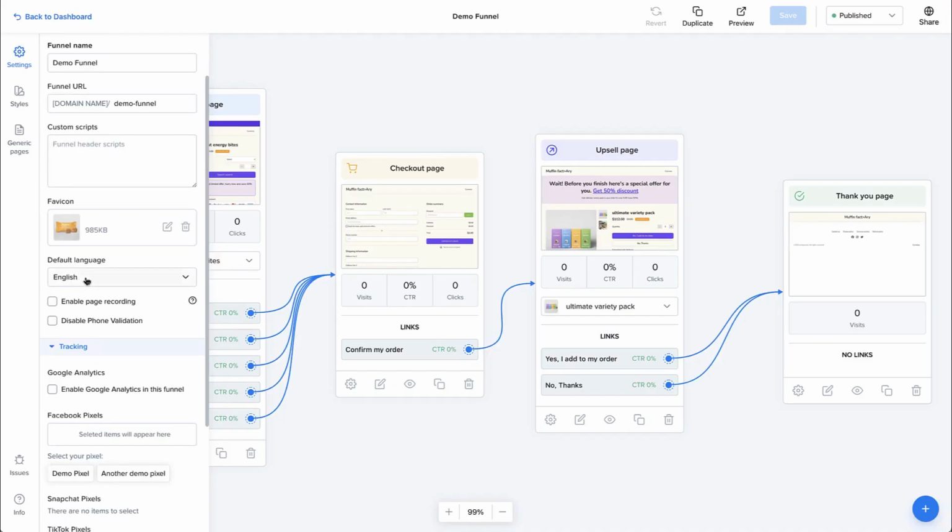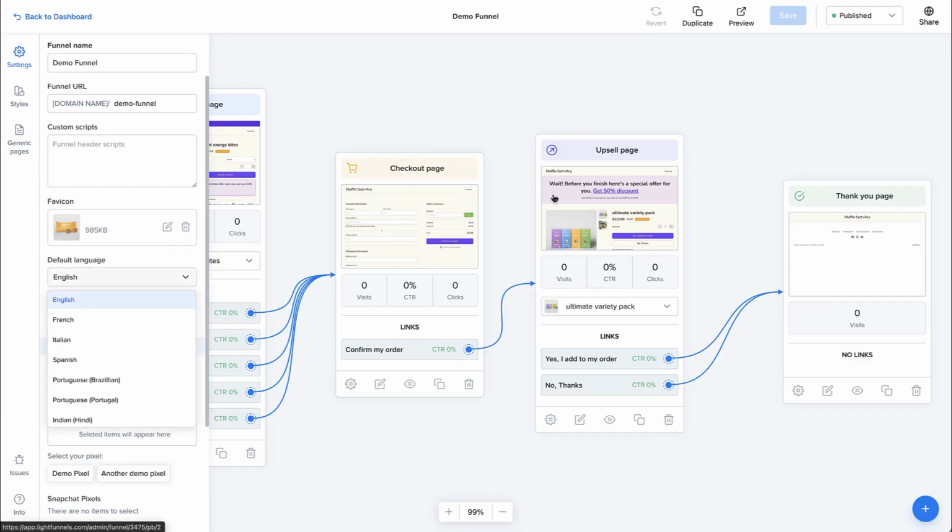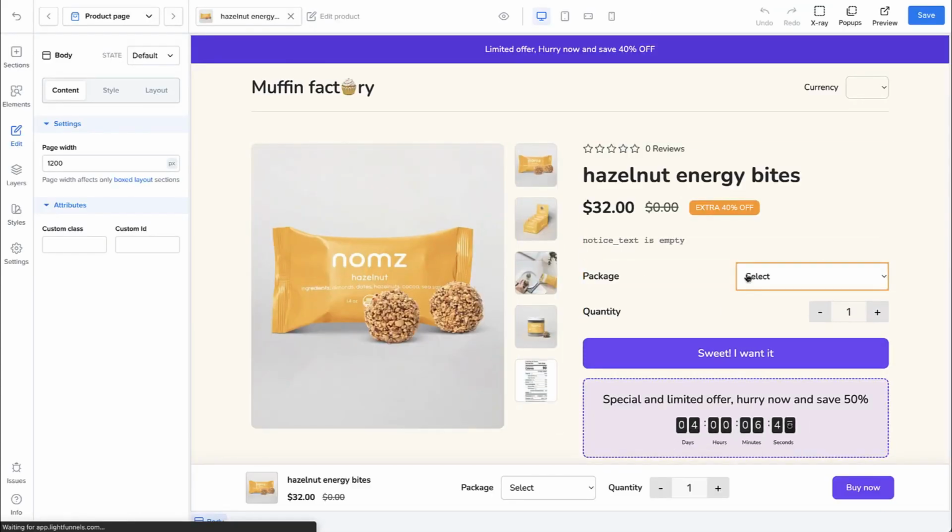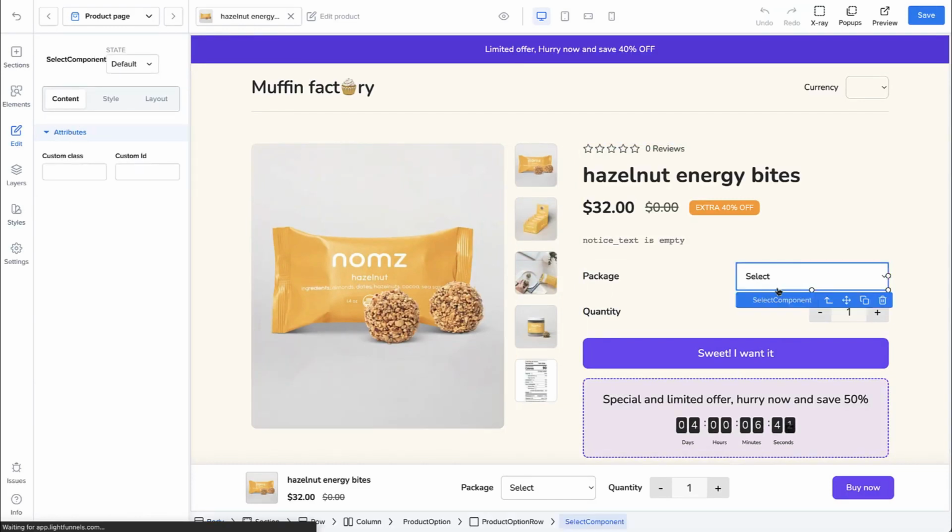The language allows you to define the language of your funnel. So the language will not automatically translate all texts inside of your funnel. Instead, it will only translate the texts that you are not able to edit. For example, the error messages. Now let's give it a try. Let's go to the product page and see. So in here you have, for example, this select text that is inside of the dropdown. This text cannot be edited because it's inside of the dropdown.